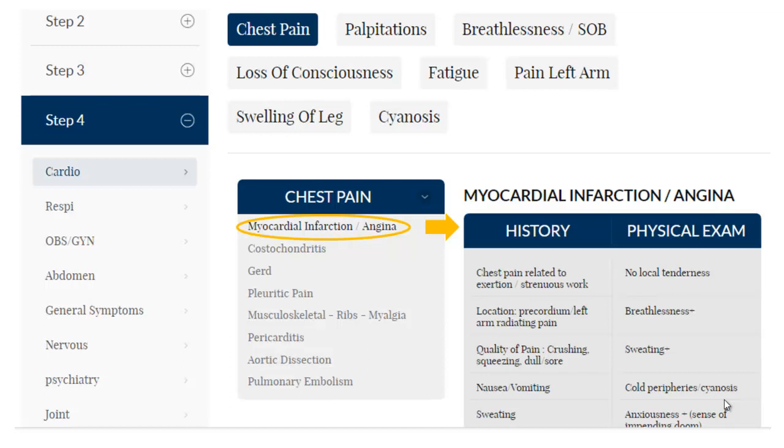So that winds up step 4, and of course when you click on different systems, you have all the chief complaints that will come as possible doorway information in your exam. So that's how this program rolls.